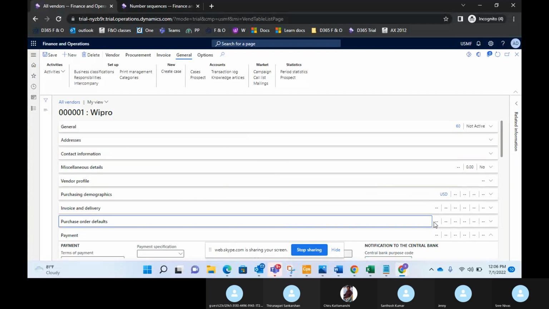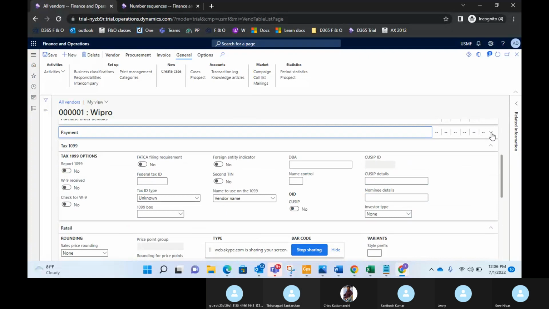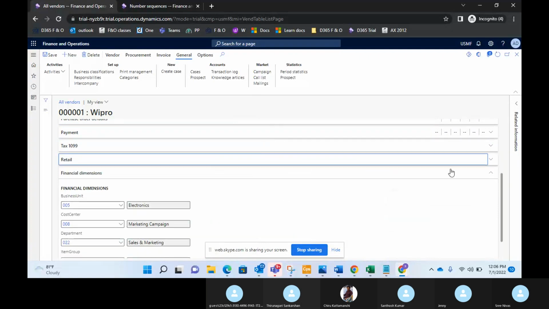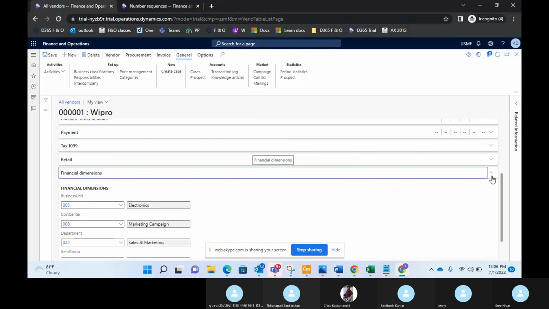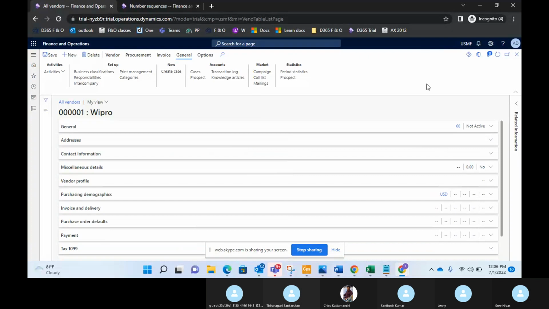Whatever I have explained, it won't take much time. Hardly 2 or 3 minutes to update all these vendor details. The reason it is taking time is that I need to explain each and every field. Once you understand the importance of each and every field, it should be easy for you to create any of the vendors. So, are you clear with how to create vendors and vendor groups here?